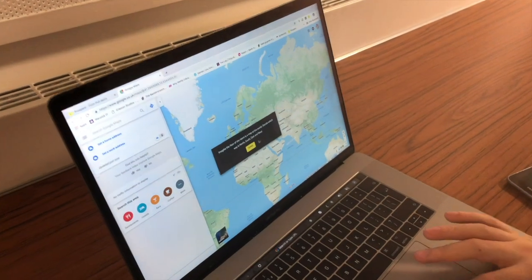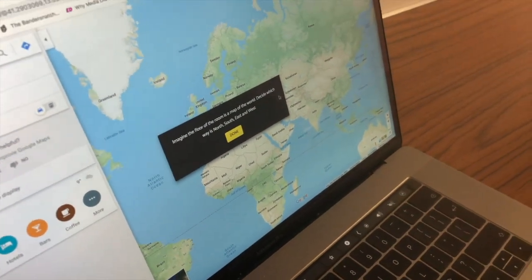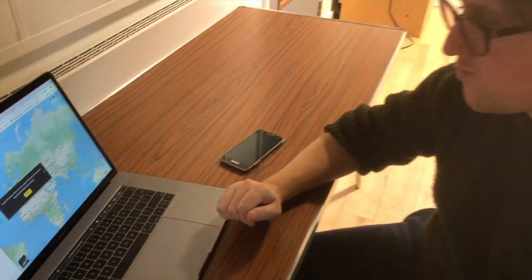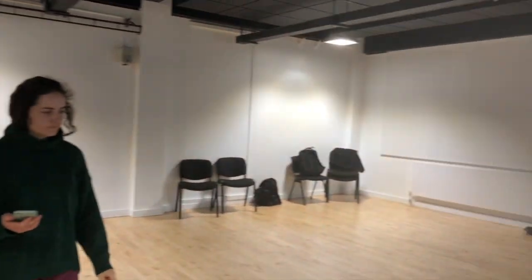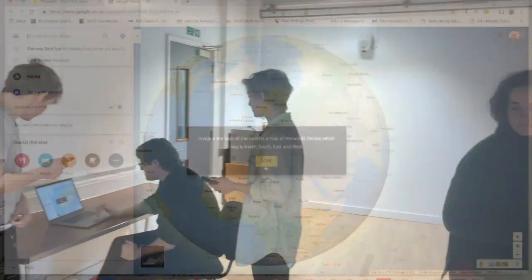Imagine the floor of the room is a map of the world. Decide which way is north, south, east, and west. So we do north, south, east, west. Yep. We got it. All right.